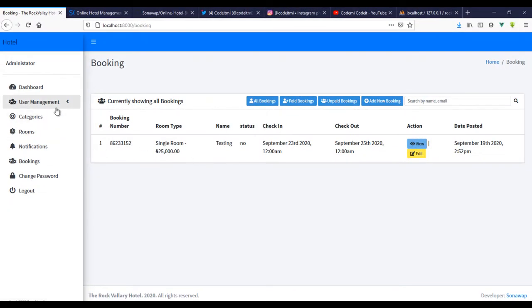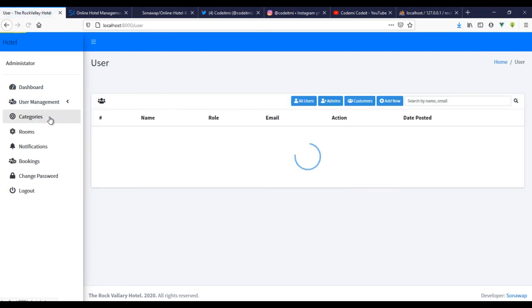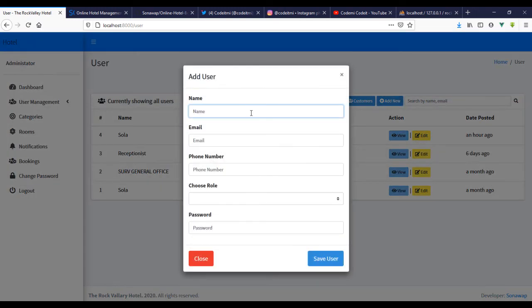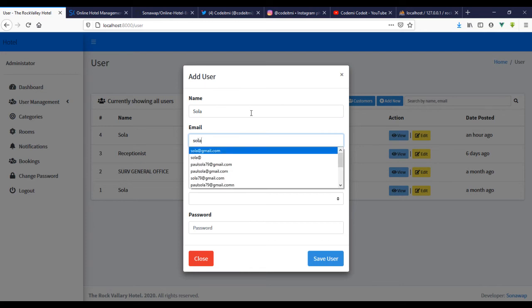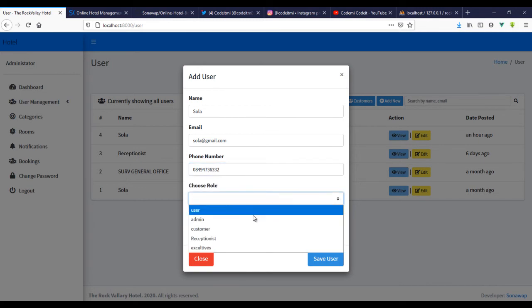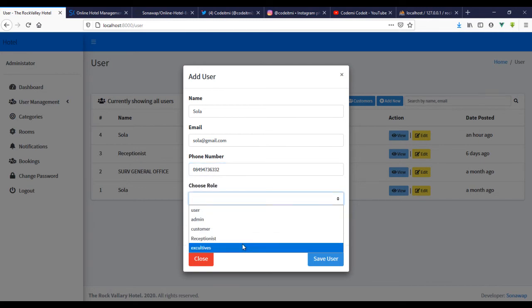So I have a user management system right here, which allows me to add a new user. So this will be Shola, that's my name. Let's say Shola@gmail.com, and let's give it a random phone number. Then I can assign a role to him.